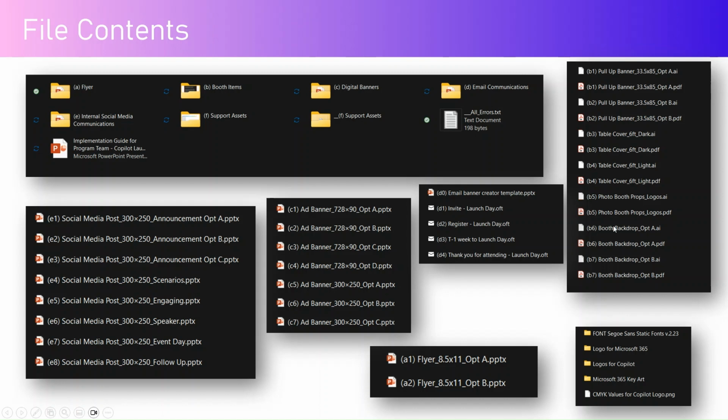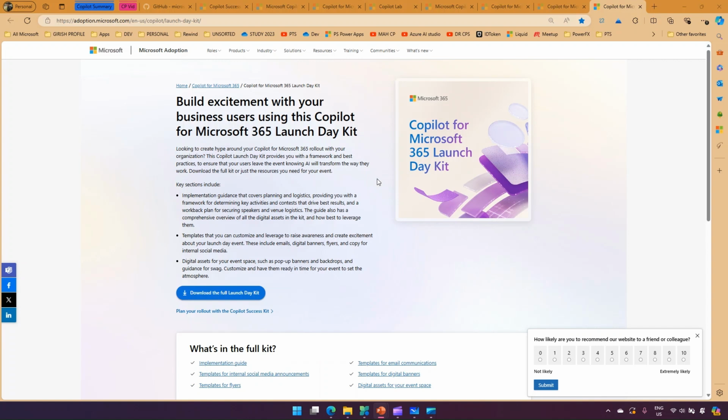So you get a pull up banner in either a PDF format or AI format. You get an email in the form of OFT format. Basically, it's a template, so you can utilize it to launch an email campaign within your organization for implementing Microsoft 365 Copilot. So, what I'm going to do is first show you on the website how you can download it.